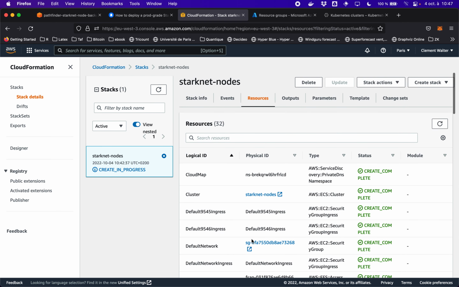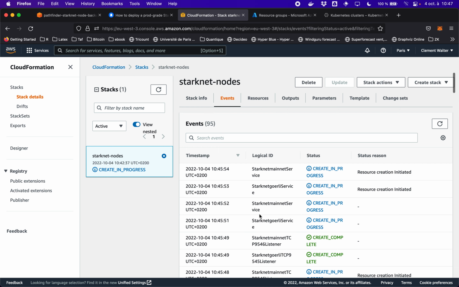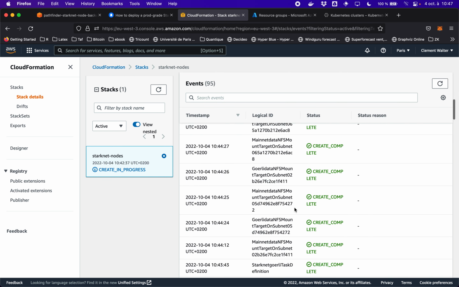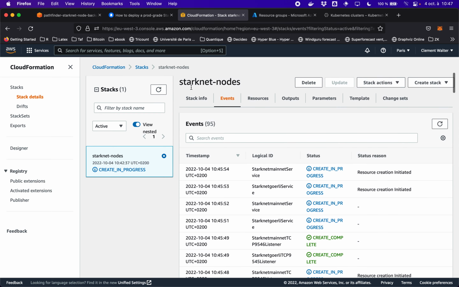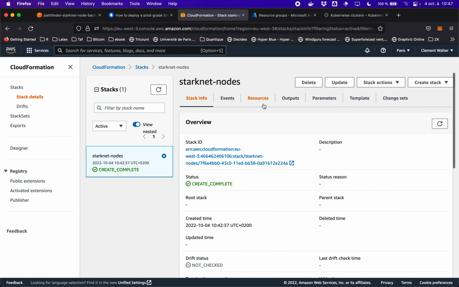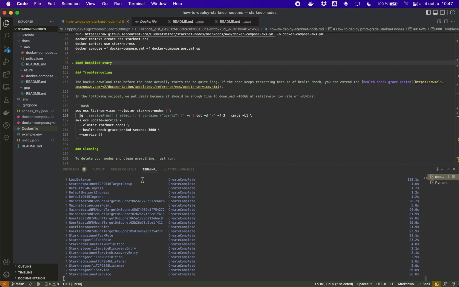You may want to edit this information a bit depending on your setting, and depending on whether you also have a backend that you deploy to AWS. You may want to merge the two stacks. So here in the events, everything is going quite smoothly. Create complete. So then, because I know it's necessary, I will just update the health check grace period for Goerli.